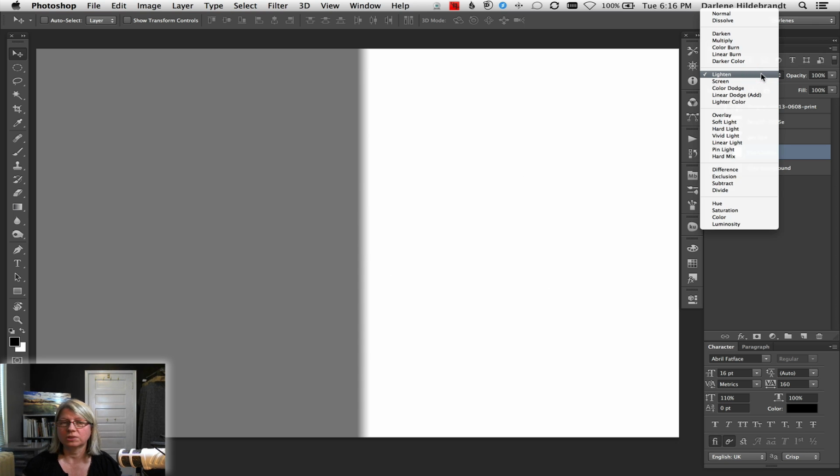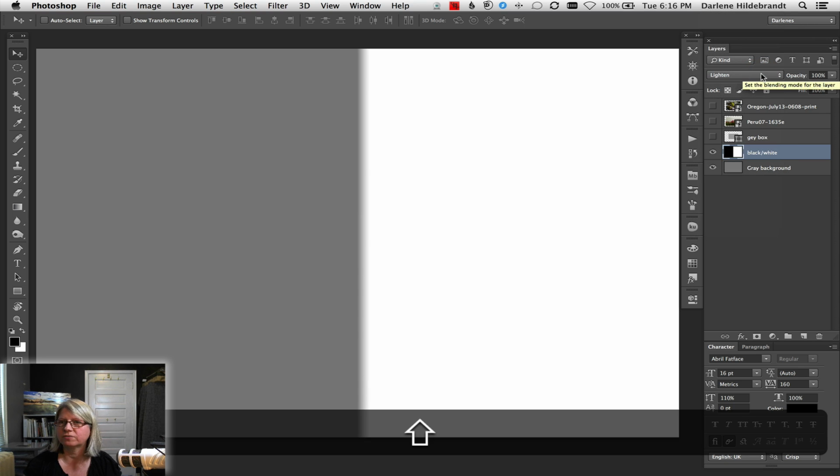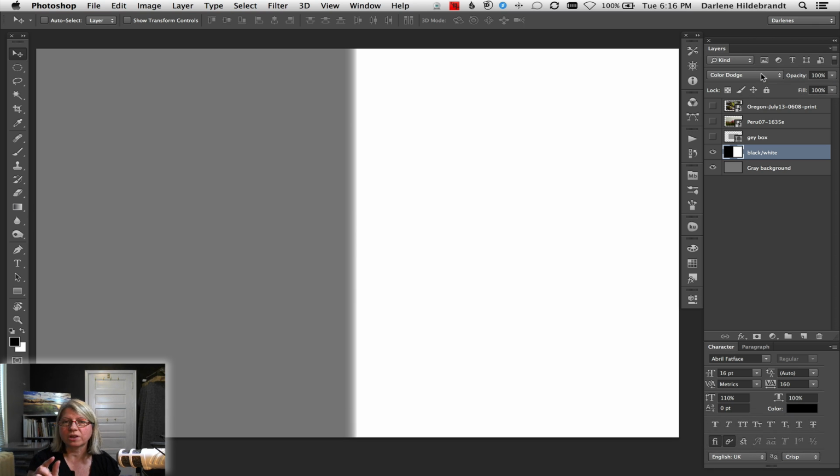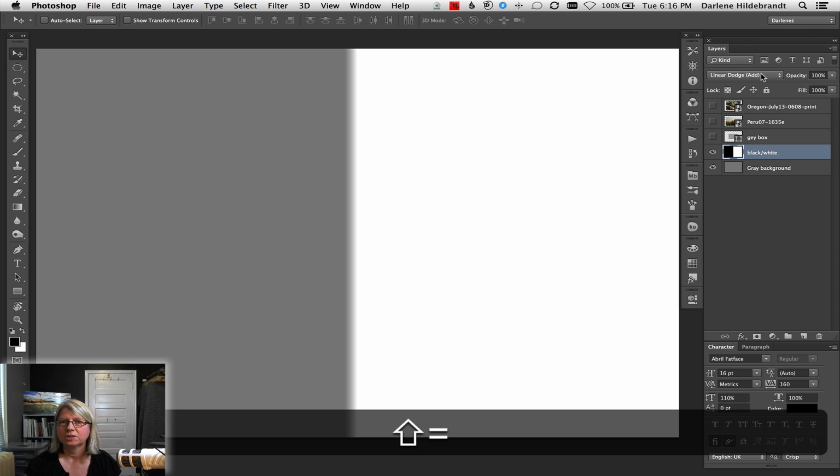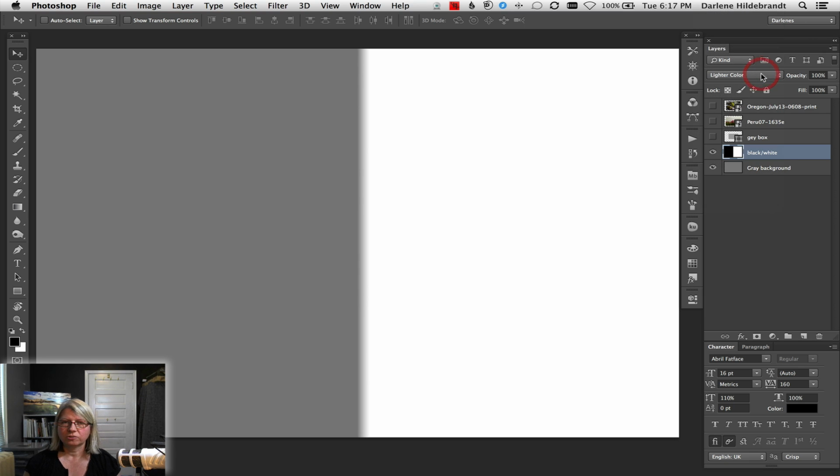There are a few lighten blend modes, and I'm going to scroll through those using my shift plus key again. So there's screen, color dodge. Now notice that the blend area got a little bit thinner there, so it kind of falls off a little bit quicker. And then there's linear dodge and lighter color. Again, they were fairly similar, but you notice the zone of fade changed a little bit when you went from one to the other.